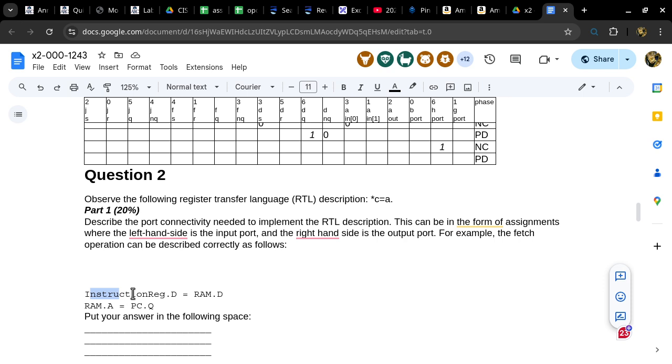So the D port of the instruction register is connected to the D port of RAM, and then the A port of RAM is connected to the Q port of the program counter. So I'm using this as an example of what format I'm expecting for this particular answer. So you don't even need to reference the circuit for this particular question, because what you can do is to go like, okay, what is A and what is C? They are registers. Okay, so how do I get the value of register A? Which port will give me the value of register A?